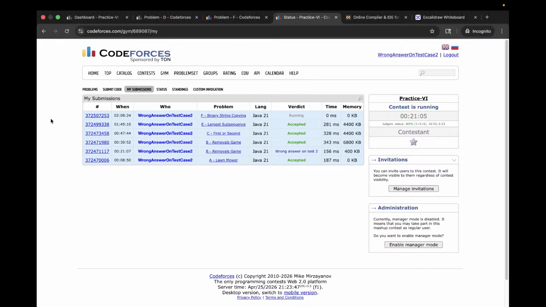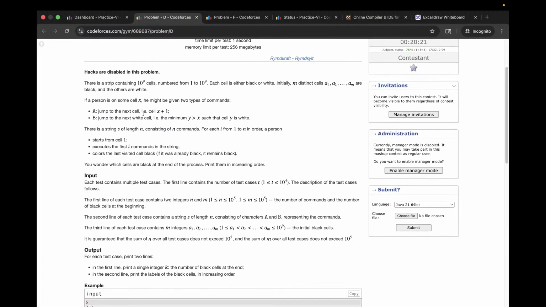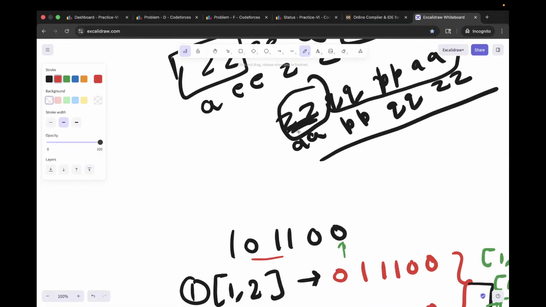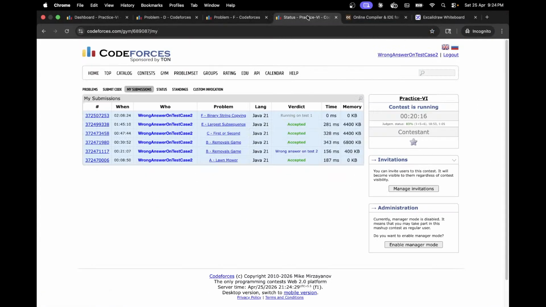Because the contest is running, it might take a little while to run it. But in the meantime, we can see our problem 4, which we were not able to solve in the starting. This is the one. It is still in queue.